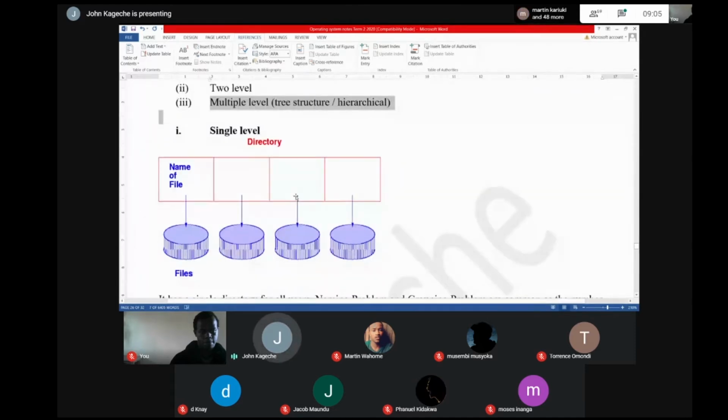Now let's look at the single level directory. You only have one directory. You cannot create two directories. You cannot create three directories. You only have one folder in short. Whether we are 1 million people, we can only save our work in that one folder. You cannot create any other folder. That is why it was called a single level directory.